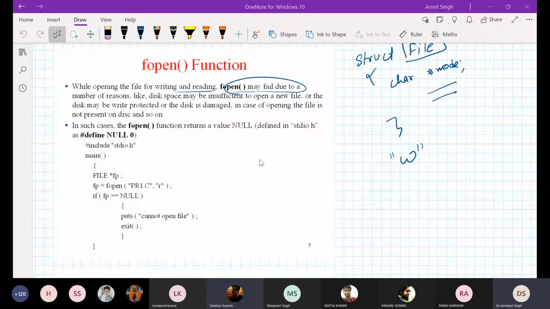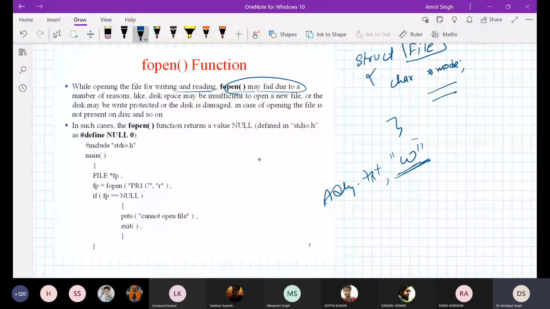And if Aditya has protected his file so that nobody is allowed to write, and we try to open that file, aditya.txt, in a writing mode, this is also a cause of failure. So failure may be due to anything.